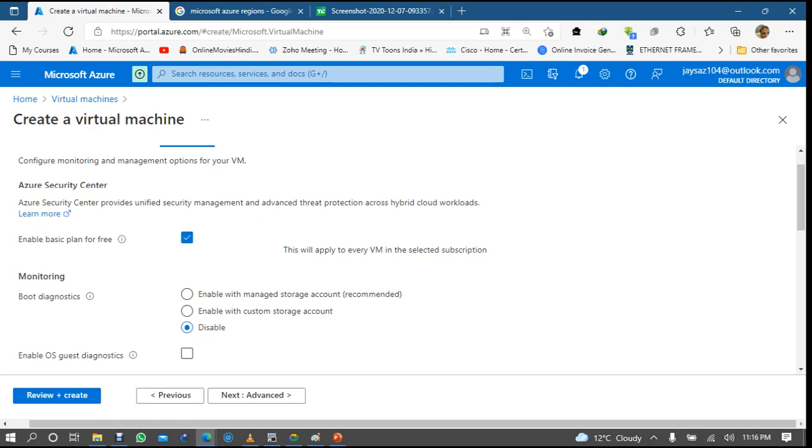When you learn more about this virtual machine and infrastructure, I will show you how to monitor it, meaning diagnostics, to troubleshoot the server problem if there is any.